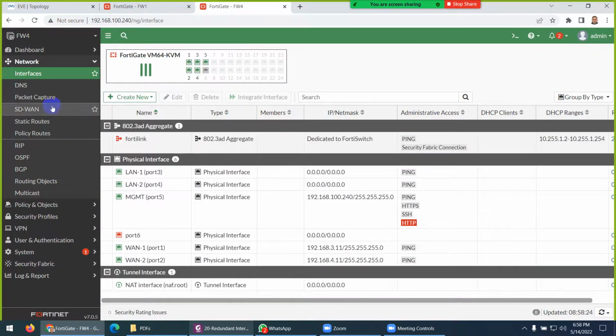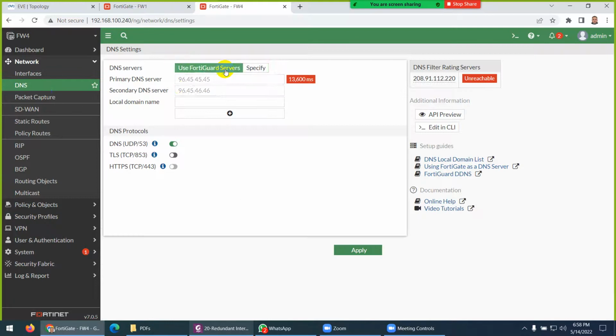Next thing is better to configure DNS. So let's go to DNS, and we decided 8.8.8.8 and 1.1.1.1. Again, today we will discuss DNS, and here I will set test.local. This is our domain, and apply.